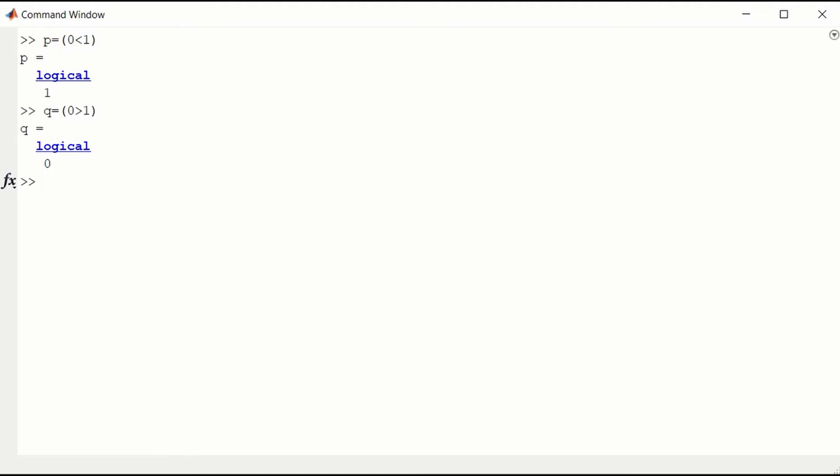That's a false statement. So these logical variables we can compute with. For instance, we can say p times the number 5. That will be a number, which will be 1 times 5. So sometimes it's very convenient to be able to compute with the logical variables.